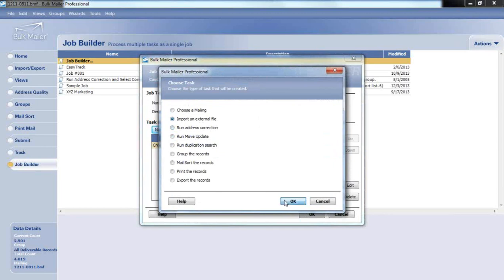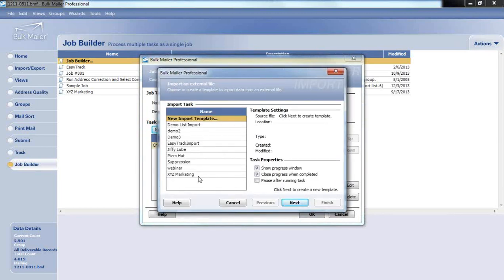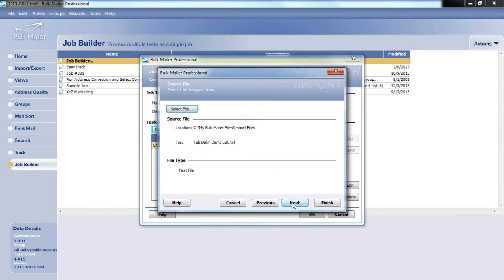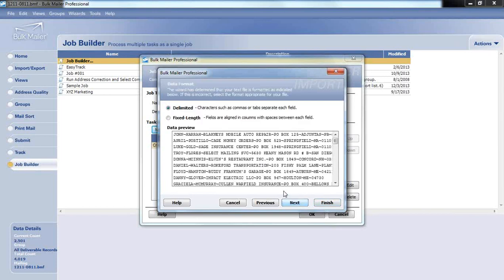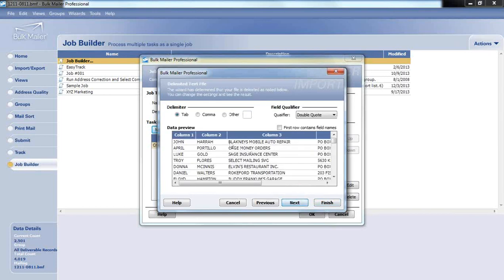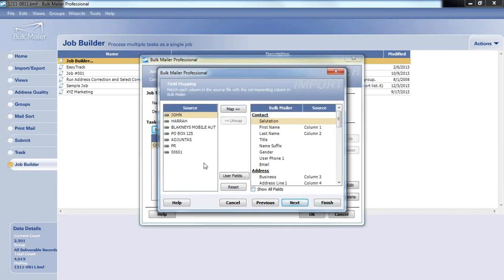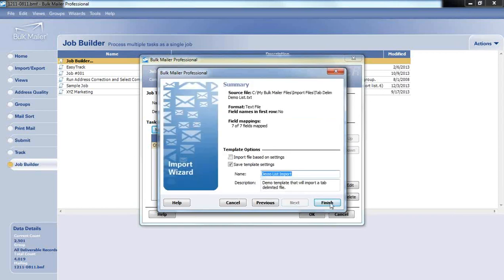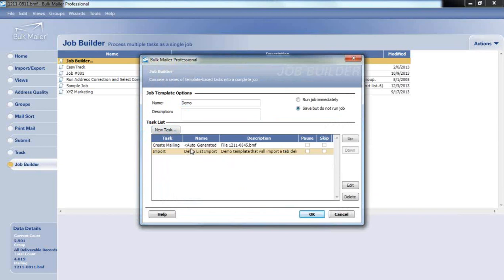So I'm going to go to the import and external file. Here are all the templates that are available under the import-export section. I'm going to import their list. I can select the new file if I'd like here. All of the mapping screens are going to be pre-done for me. I'm just running through the import section right here, making sure all of the fields are mapped correctly, and then give it a name. And now you'll see it's created a new line item here, and the task is import. So it's imported those records, or it's going to import those records.